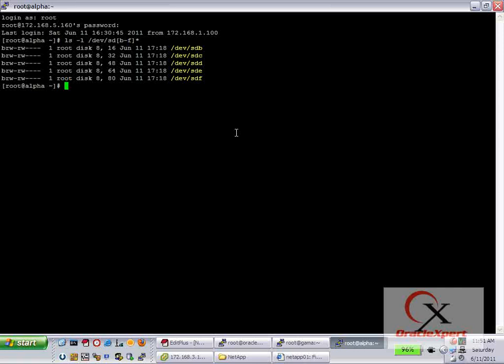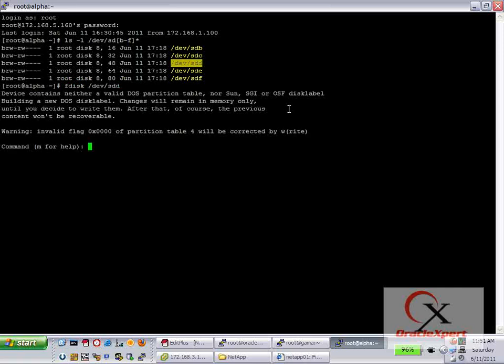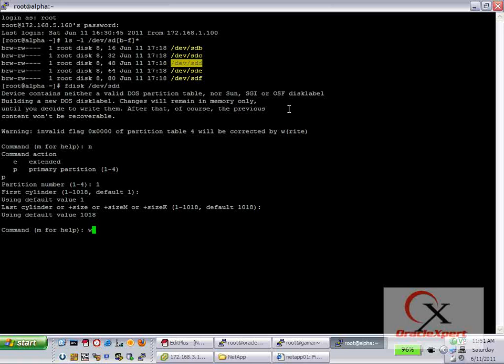So I am going to create one partition each, starting with SDB. I said SDD anyways. New primary partition, partition 1, starting and ending cylinder number, save and quit. I will do it the same way for B, C, E and F.